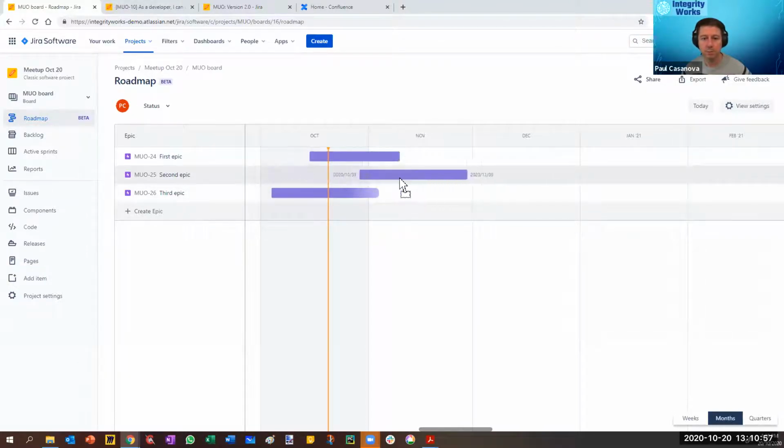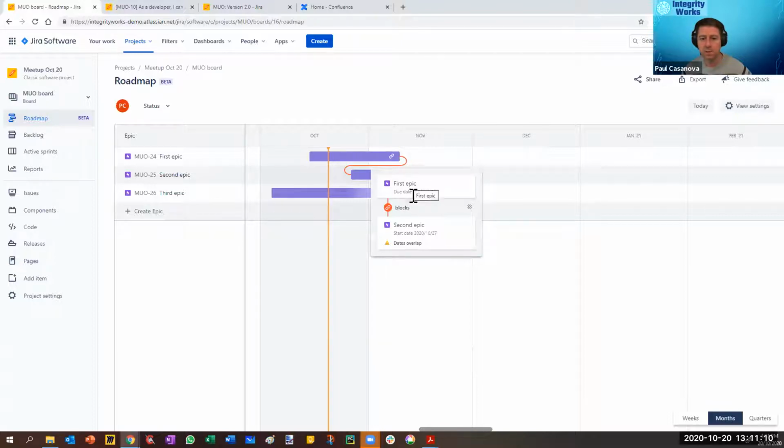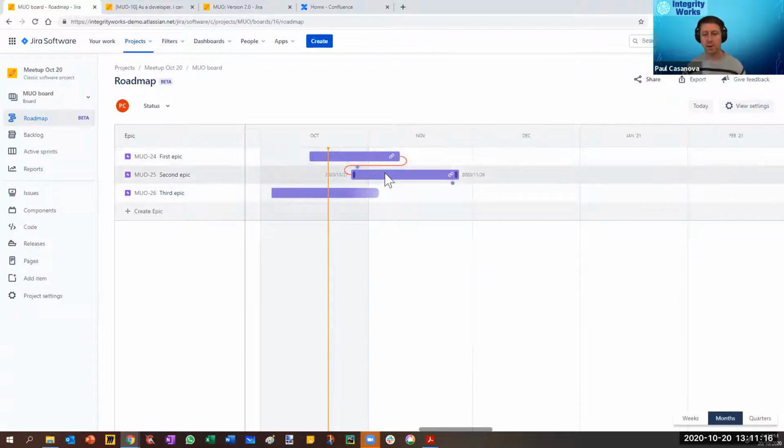I can pick up and move my bars around and my epics, and I can also link them. So I can say, well, this one is linked to that one, and if I click on the dependency view here, it will say that the first epic blocks the second epic. There's no real intelligence around that. It doesn't auto-calculate a schedule for you or anything like that.